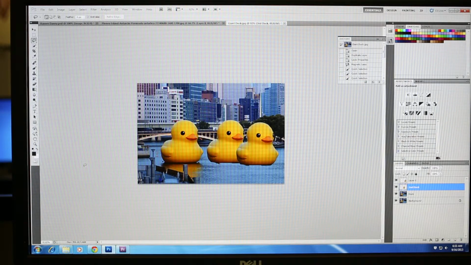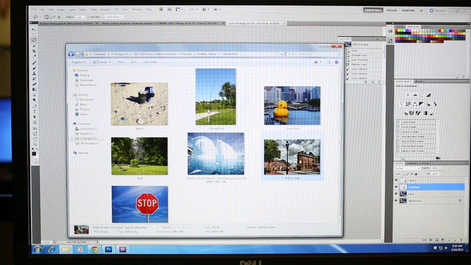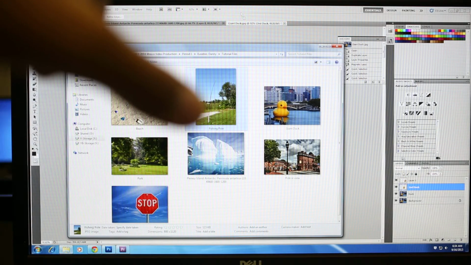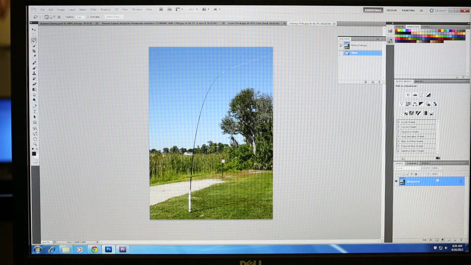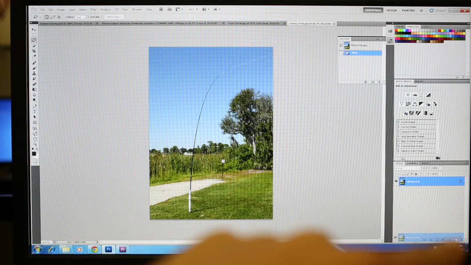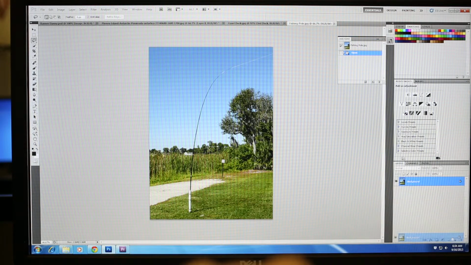Today we're going to look at the Content Aware Fill tool and what it's for and what we can use it with. I've got some images that I've pulled from the internet. I think this is a fishing pole. When we start, we drag the image up there and open it up. First thing we do is make a duplicate layer by dragging this file to our new layer.